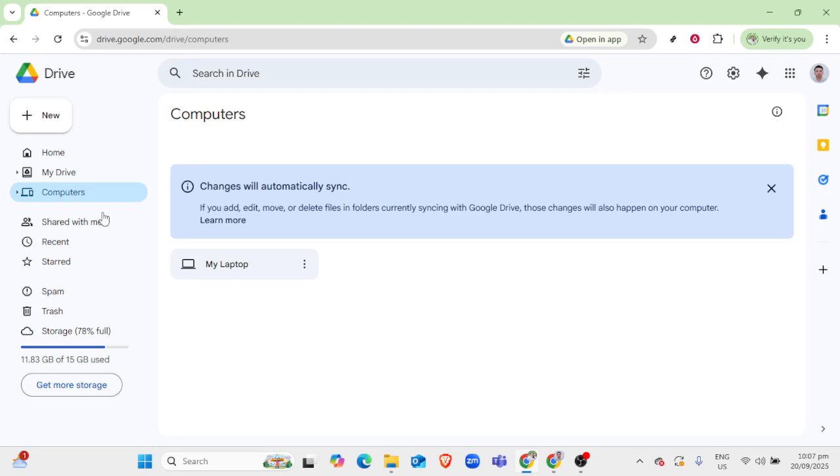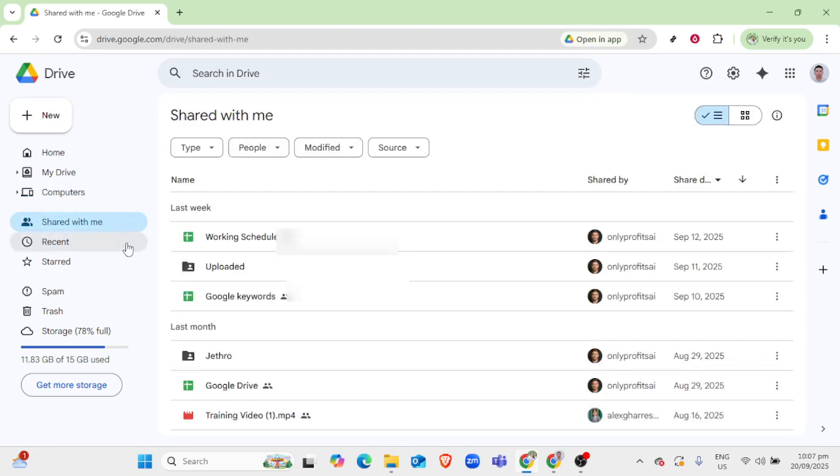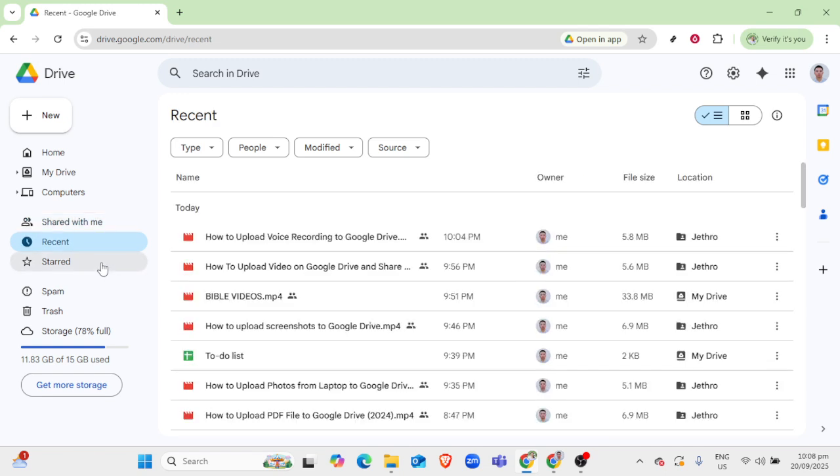To upload a file, click on the New button, which you can find in the upper left corner. Here, you'll see options to create new documents or to upload files and folders.